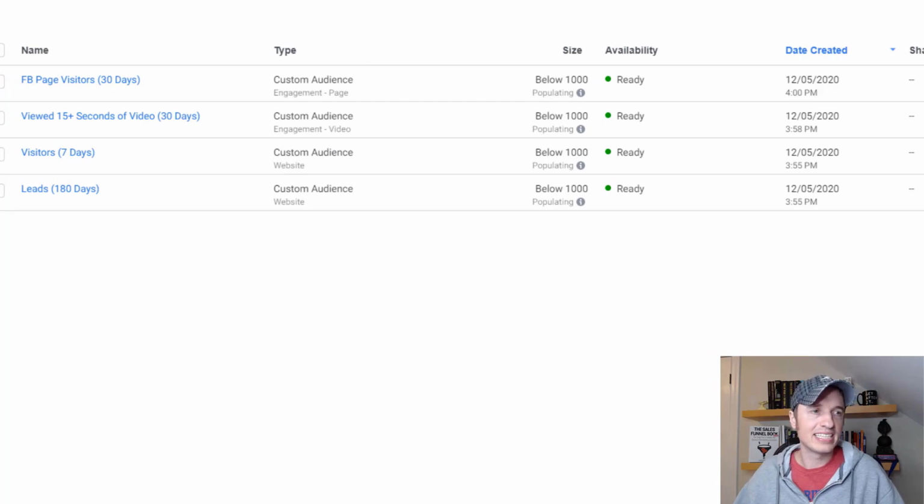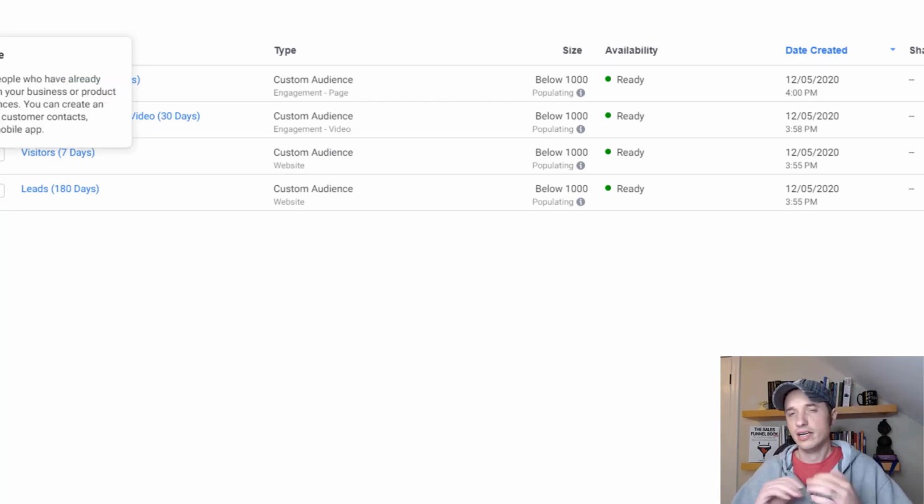So there we go. That's how you can go ahead and create custom audiences. Again, pretty self-explanatory, but a lot of the time you need to think through how your audiences are coming to you, visiting you, and so on. So you'd probably want one for people visiting your website, people engaging with your Facebook page, people opting in for things, so leads, people buying your products or your services.